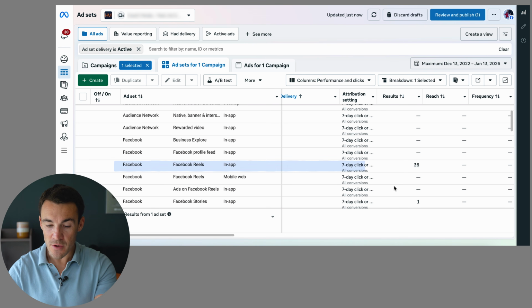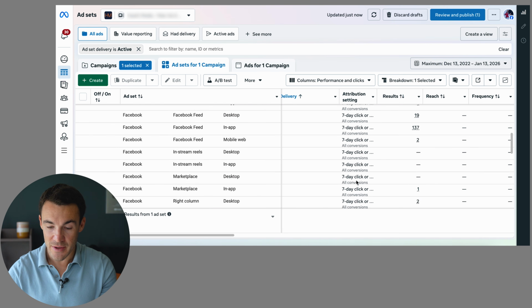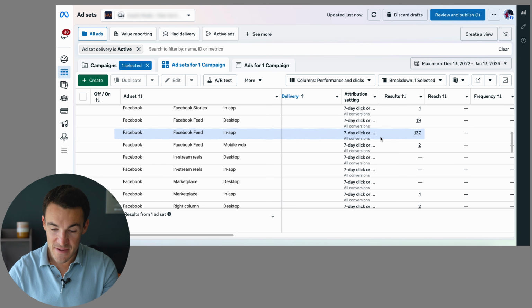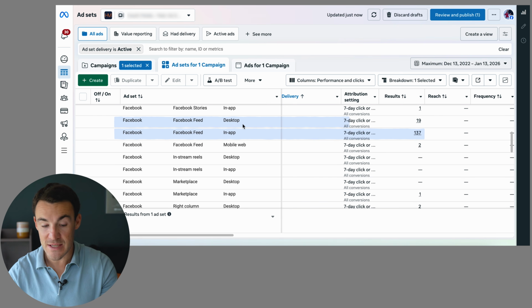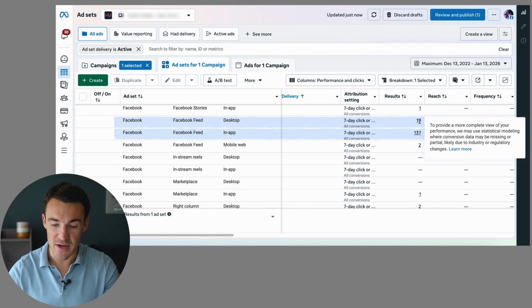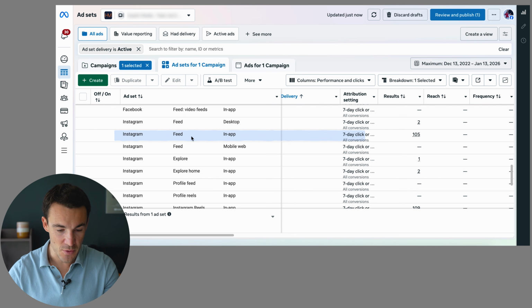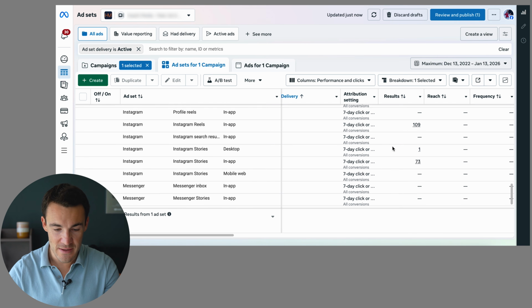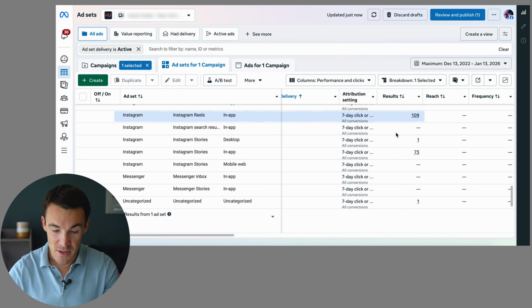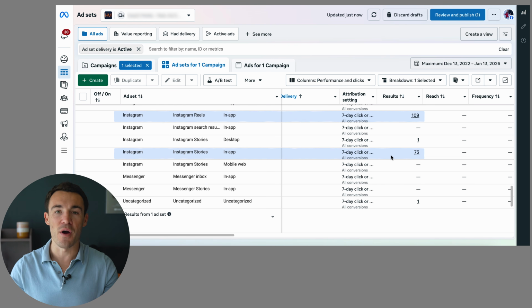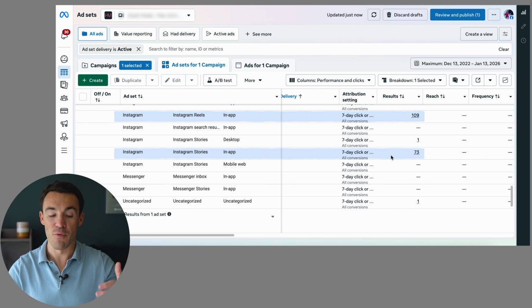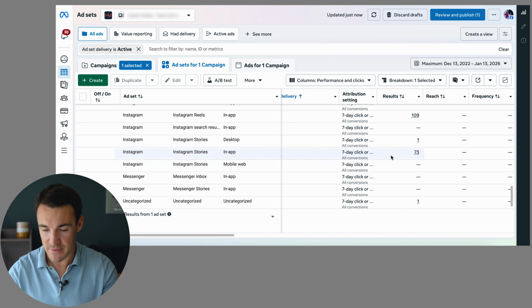So here, for example, 36 results have come from Facebook Reels in-app. If I scroll down, we've got Facebook Feed in-app, 137, Facebook Feed Desktop, so you can see it also by device that's sort of broken down into different placements, 19. If we scroll down, what's another one? Instagram Feed in-app, 105. Instagram Reels, 109, Instagram Stories, 73. So no surprises to me that the Facebook feeds, Instagram feeds, Reels and Stories is what's doing the heavy lifting. Again, no surprise at all.